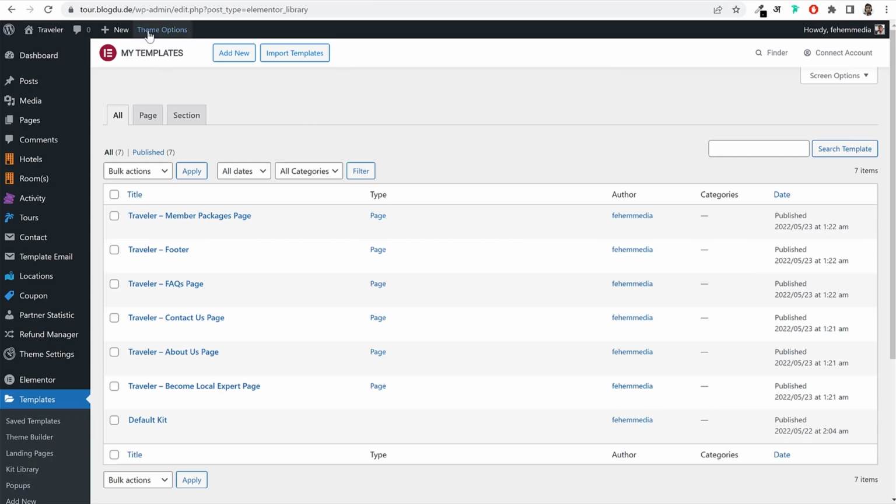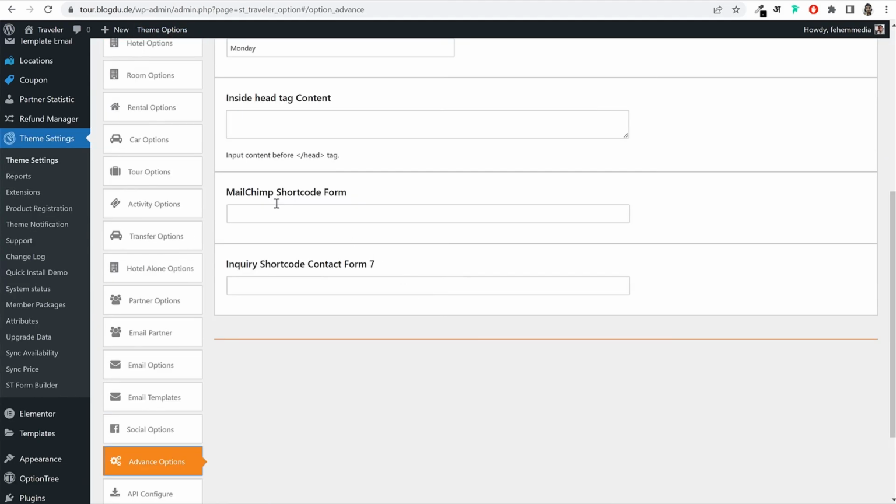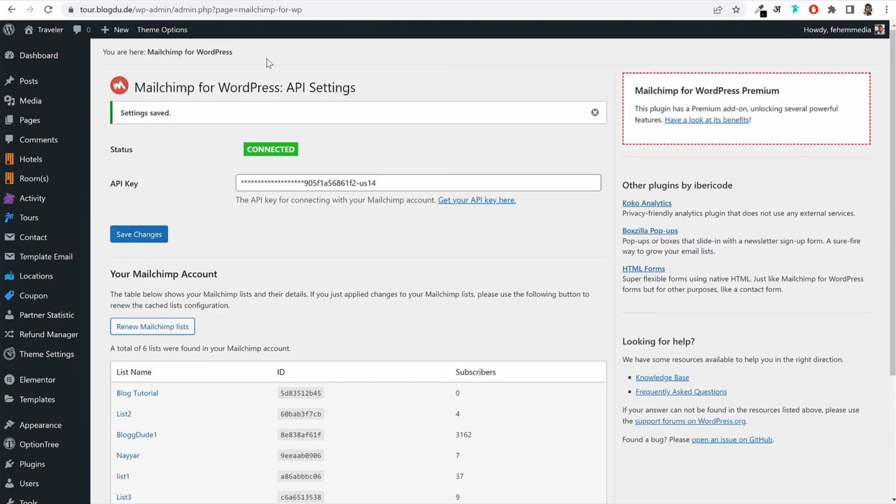If you go to theme options, you will see under advanced option, as you can see, MailChimp shortcode. I don't think we have to enter the API key here. I think we have to enter the shortcode form. So the API key, you just have to enter over here, and click on save changes.